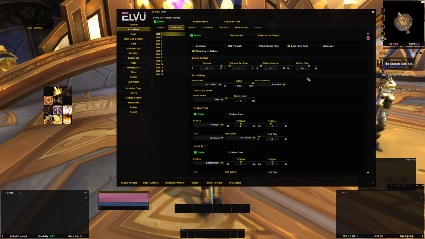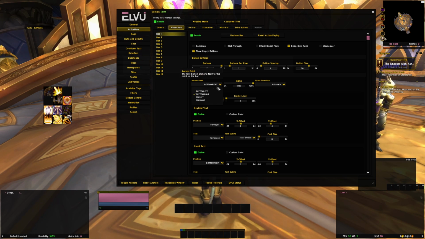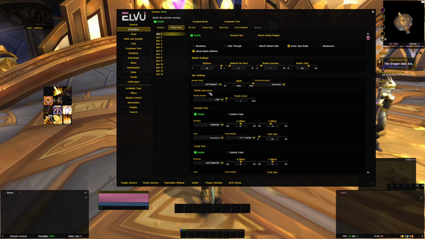The next group of settings below are the bar settings. So the anchor point allows you to determine where you want your first button to be. It can start bottom left and then move right and go up, or it can start on the bottom right, go left and up, top left to the right and down, and so on and so forth. So I keep a top left. I would suggest keeping that as well.